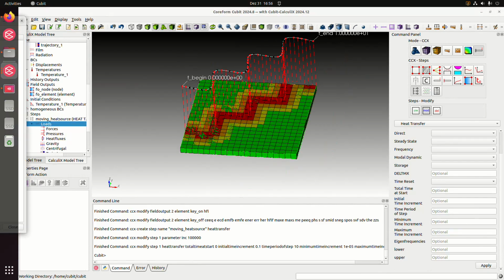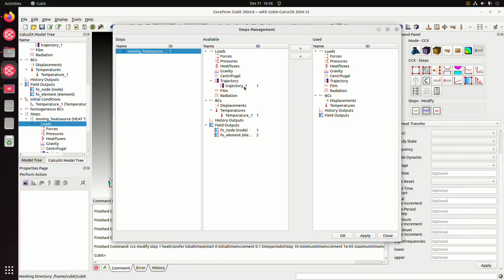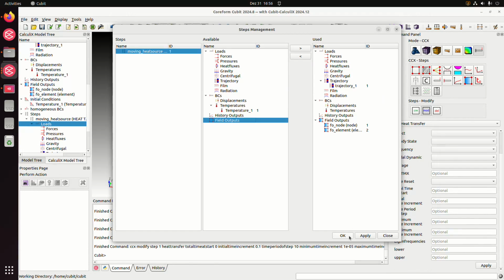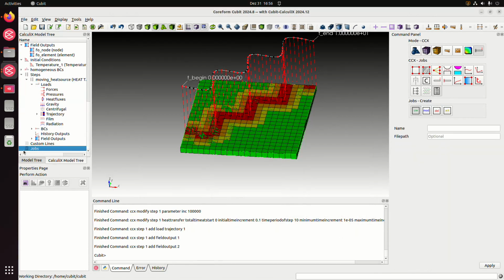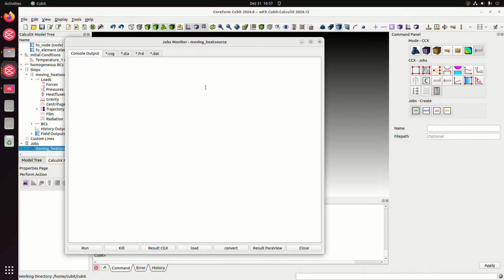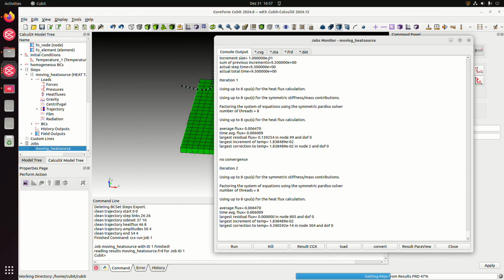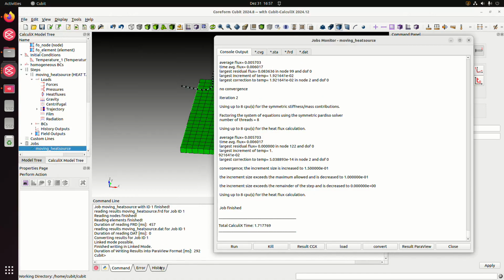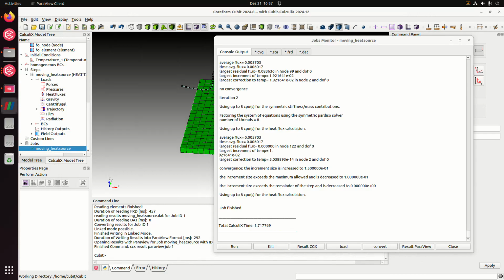Okay, and now we will only need to assign the trajectory, the field outputs. We'll need to create a job. Then we can already run it. It's finished, it's converted. Let's have a look.